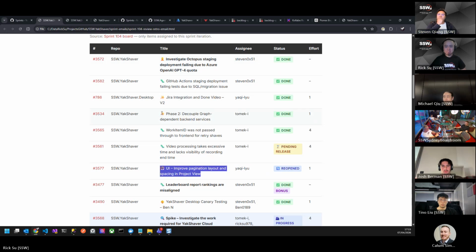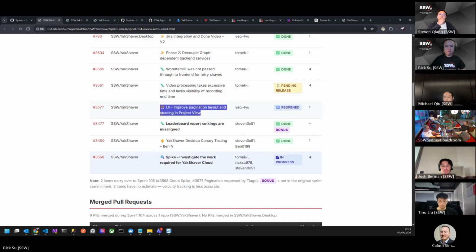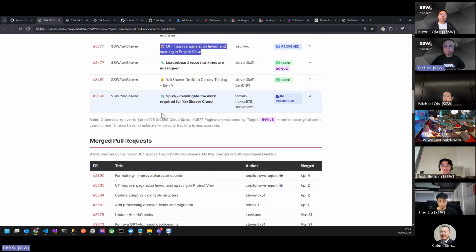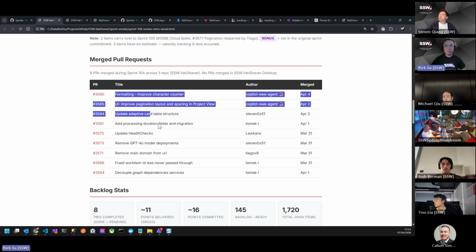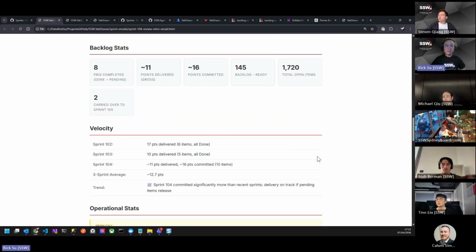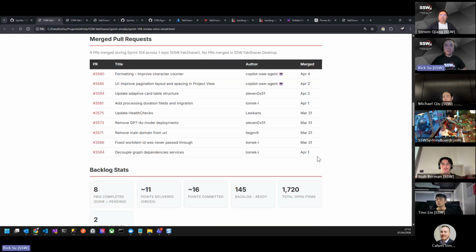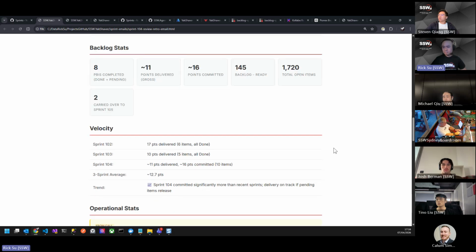Okay. Happy to move on? Yep. Sure. So with the agent skill, it has included the merge pull request. So we have got a few PRs done here. And then let's jump into backlog stats. We'll get Stephen to walk through this part.